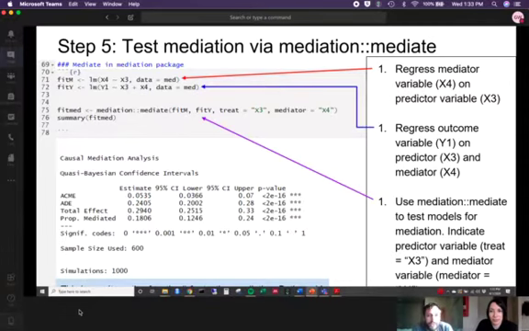So next we're going to show you a different way of testing a mediation model. This is through the mediation package function called mediate. This one runs a little bit differently than the way that the psych package did it before. It's got a few steps to it. The first step is we're going to regress our mediator variable, which is x4 in this case, on the predictor variable. So we're using our predictor variable to predict the mediator variable, which is equivalent to our A path.